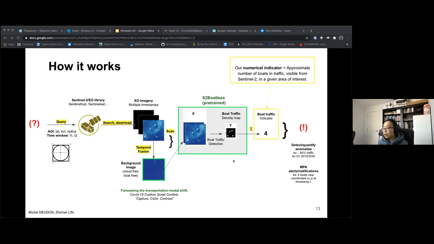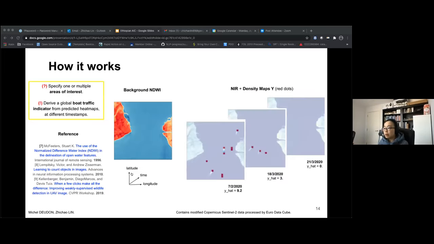After you get the indicator, it can be used to generate alerts for authorities, like there are X ships near protected areas, and there might be some illegal activities happening there. As a summary, if you want to know the ship traffic in a certain area of interest within a time window, our solution will give you a density map and a ship count using the input parameters. The background image is just a byproduct. It's worth mentioning that the density map has lower resolution compared to the original image, 10 times lower in our case. The S2 image has 10 meters per pixel, so the density map is about 100 meters per pixel.